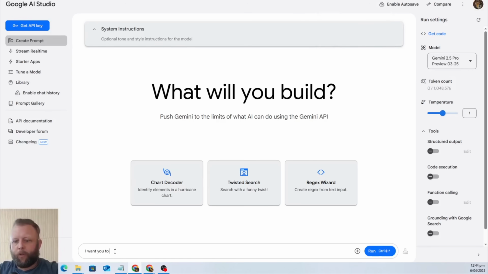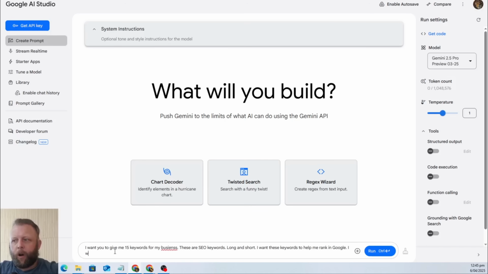So I want you to give me 15 keywords for my business. These are SEO keywords, long and short. I want these keywords to help me rank in Google. I want it specific to my business. My business details are.